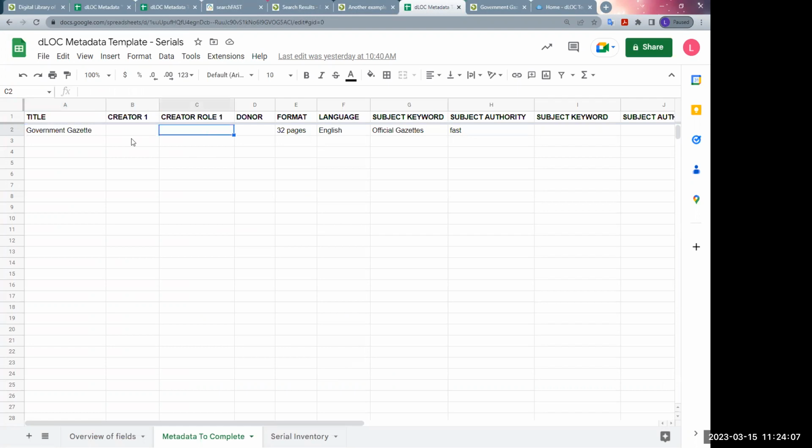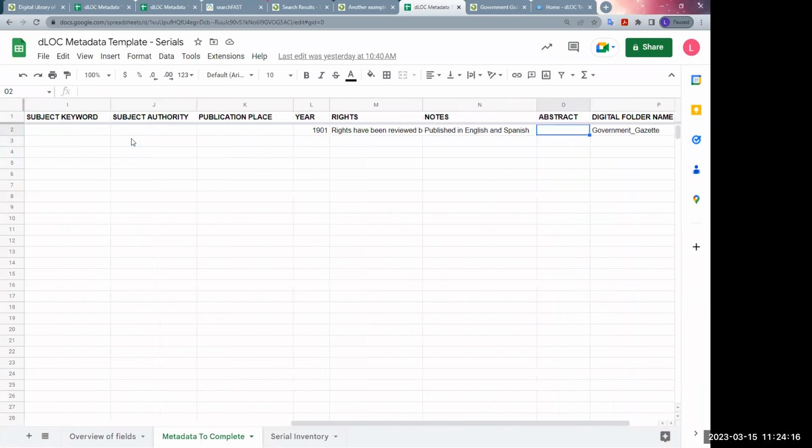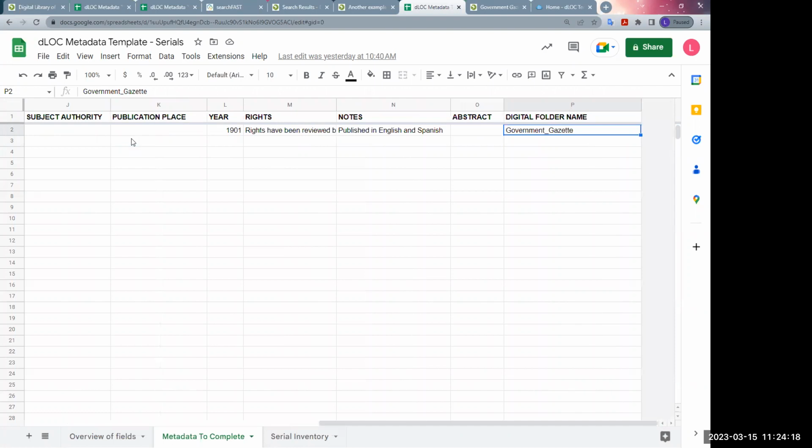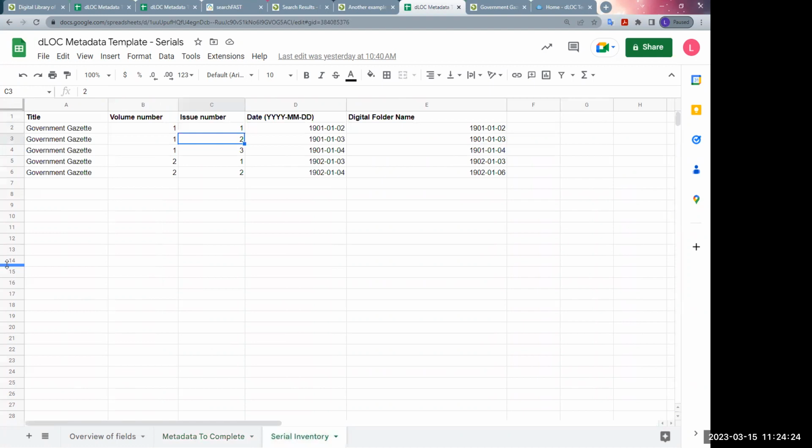In this example, again, we'd want to make sure that each title is its own row in the spreadsheet, and we make sure that it also has the digital folder name. Once we have that filled out, we will move over to the serial inventory. In preparation for our workshop, I did enter a few examples. I've included the title, the volume and number, the date, and the digital folder name. Please note the volume and issue number are not required. Again, it's just helpful information to have, but if it's not listed for your particular periodical, that's perfectly okay.